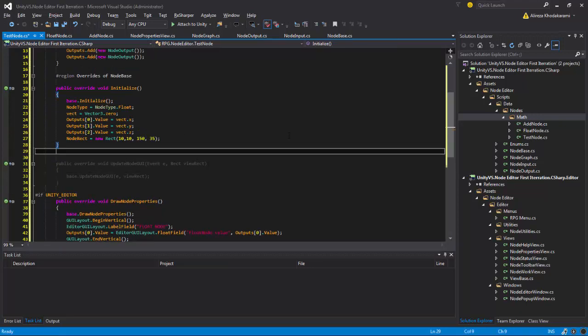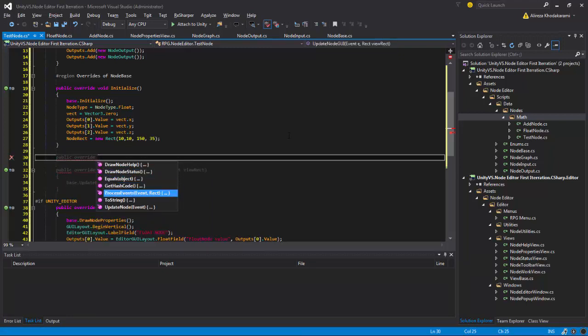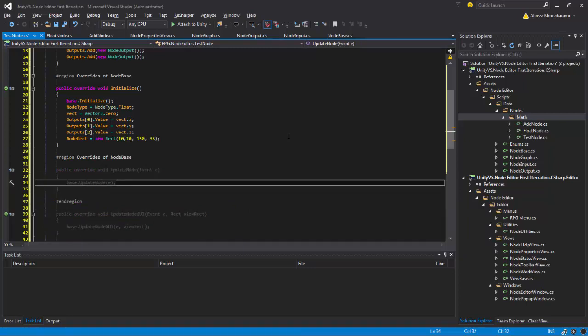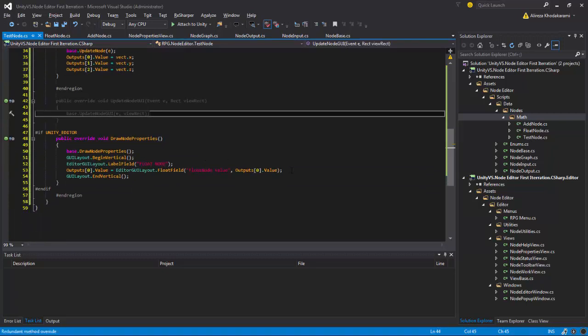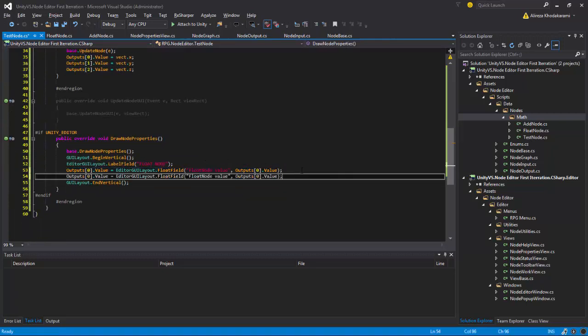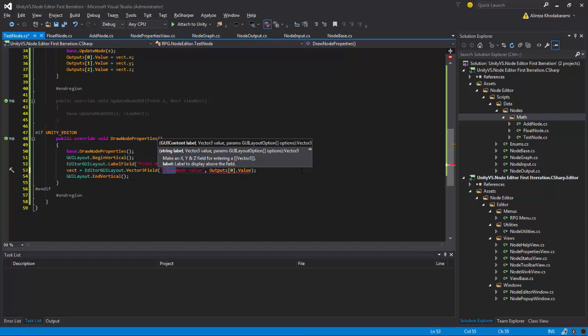Okay, and we want this guy inside our update node. So public override our update node. Okay, and we say that. So XYZ in 3 outputs. Now here, instead of this, we say vector equals to vector tree field, and we say vector node value. Okay, and instead of this we say vector.